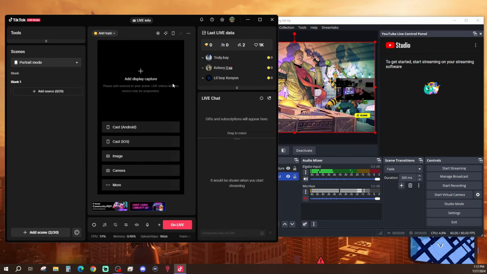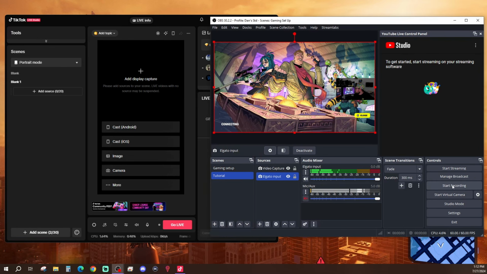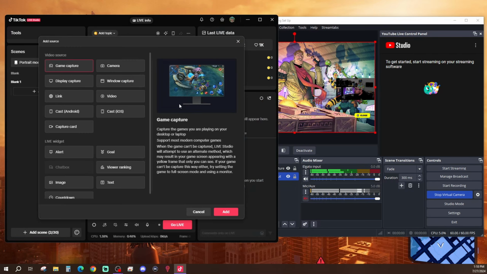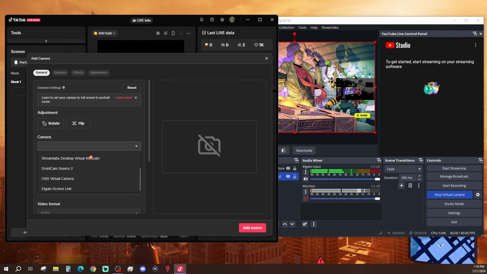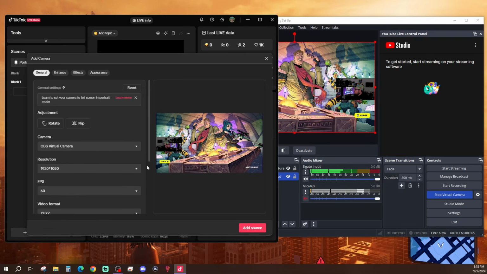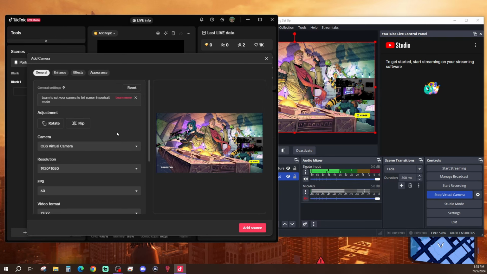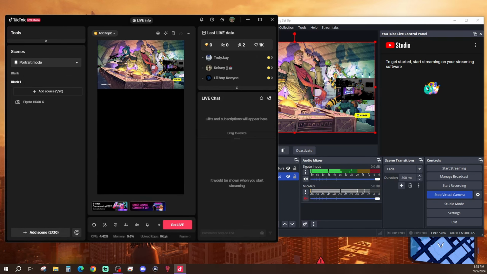So that's the dilemma. The first and easiest solution is to use a virtual camera. Essentially, it's projecting an extra video source that is showing exactly what's on here, that I can now add over here in TikTok Studio. So I do add source. I do a camera. We'll select OBS virtual camera. For some reason it flipped it. Just do a flip. Add source. Alright, so now we have our source added.